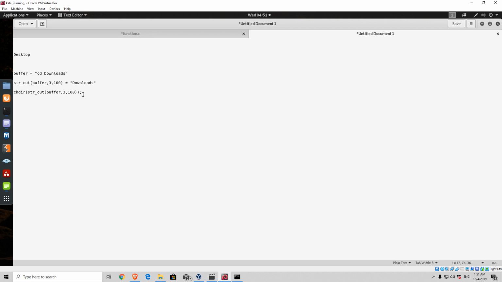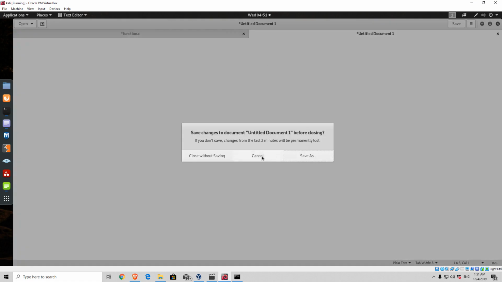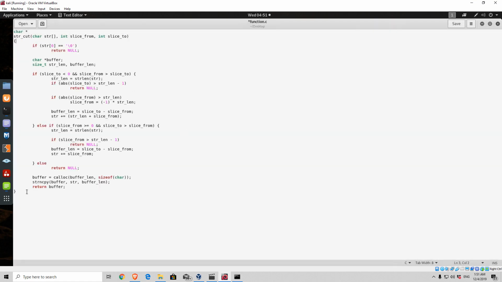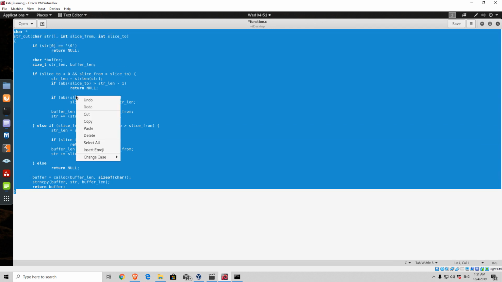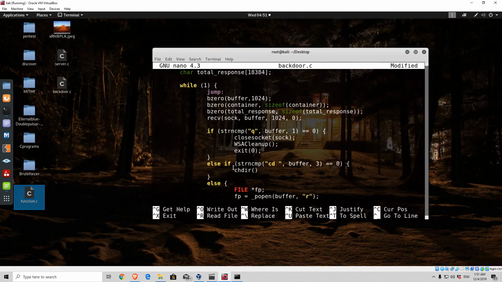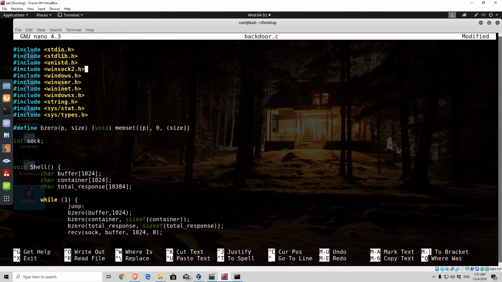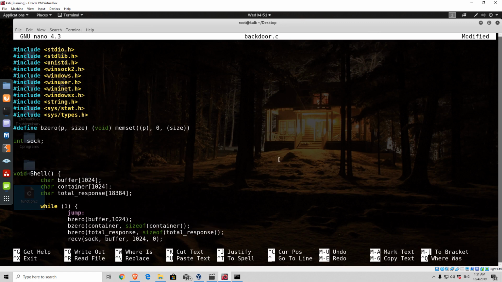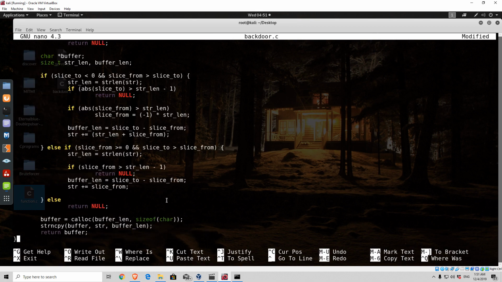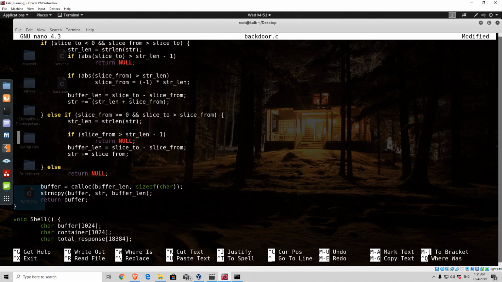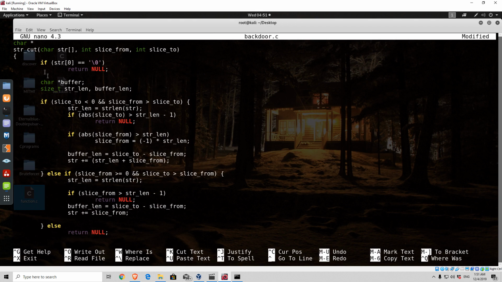So let's implement that in our program. First thing that we're going to do is we're going to copy our function and add it to our program. We want to add it right at the beginning, so go all the way up, and above the void shell function, we want to paste our string cut function. And the contents of this function are simply just different string manipulation that allows us to perform the cutting of a string.